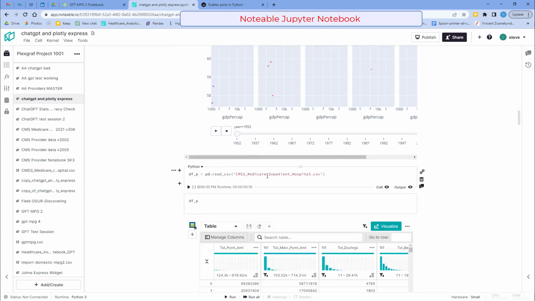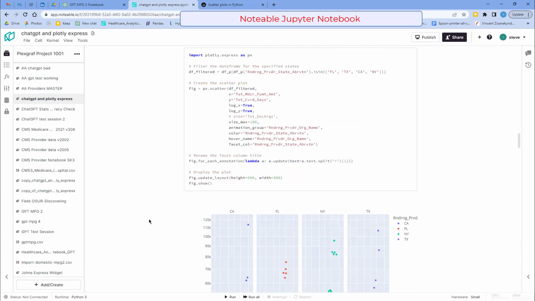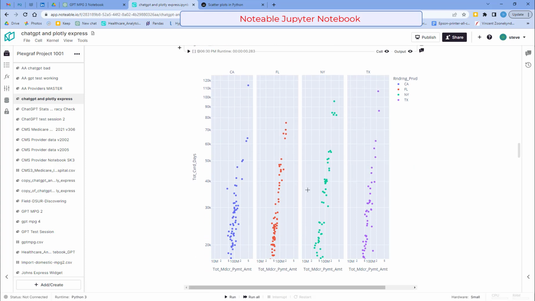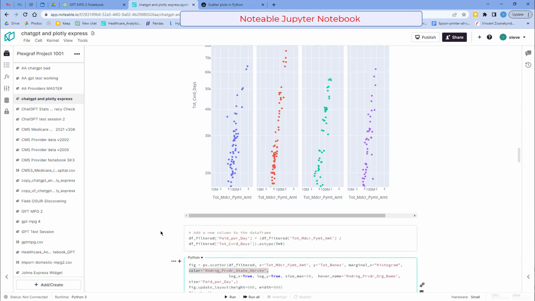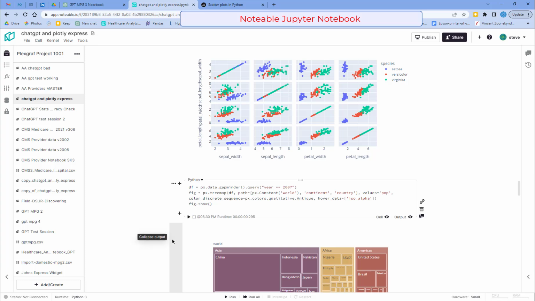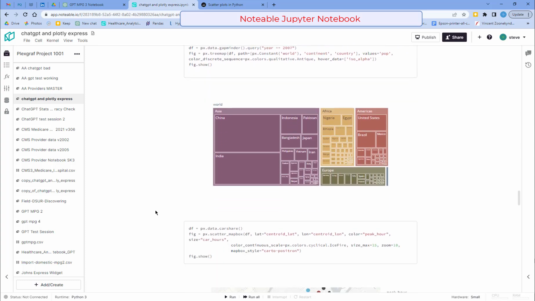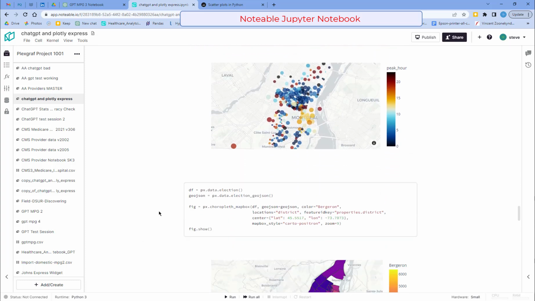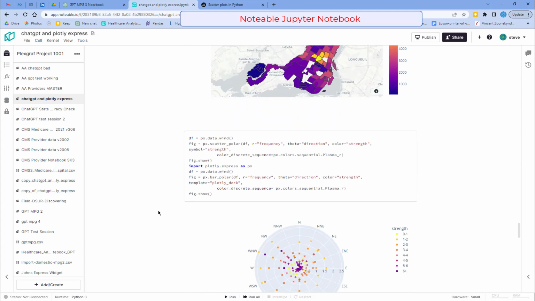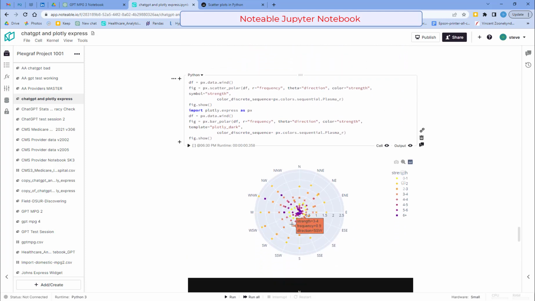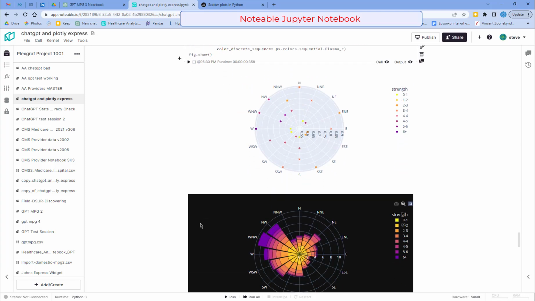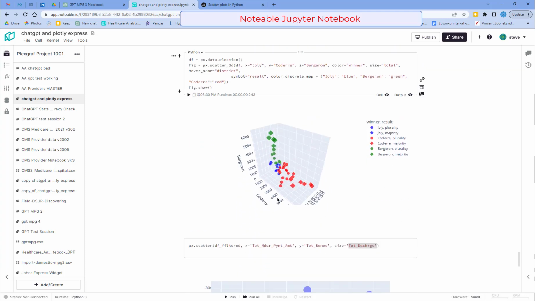I also pulled in some of the Medicare data we looked at previously and was able to easily incorporate that into some of these gorgeous charts. Here's more of the Plotly stuff, maps, heat maps, and this radial one, also zoomable and hoverable. And this 3D one is potentially fairly amazing.